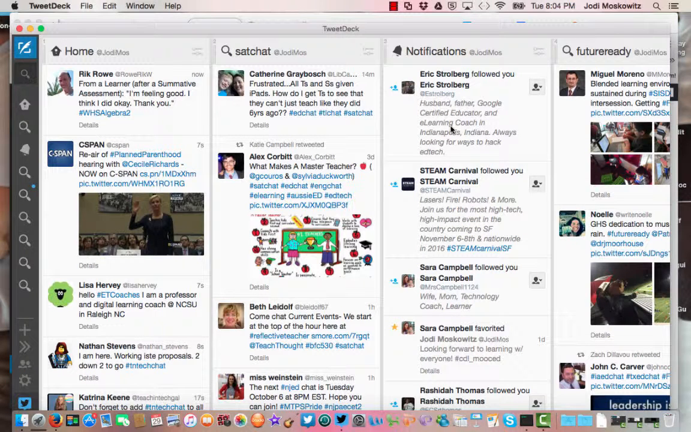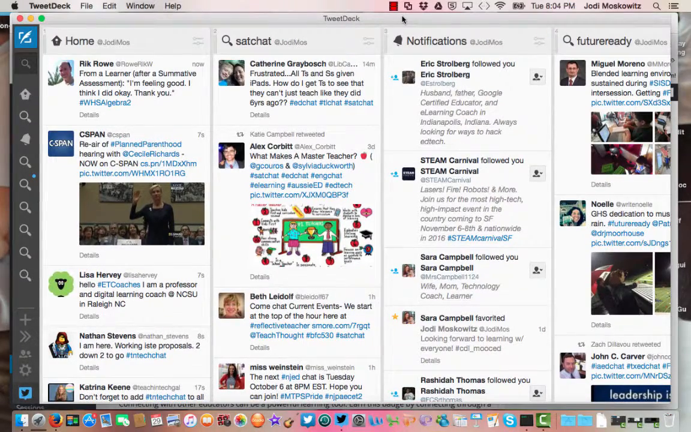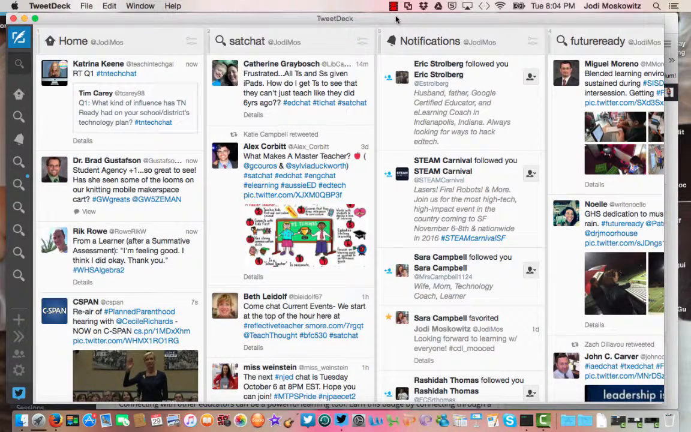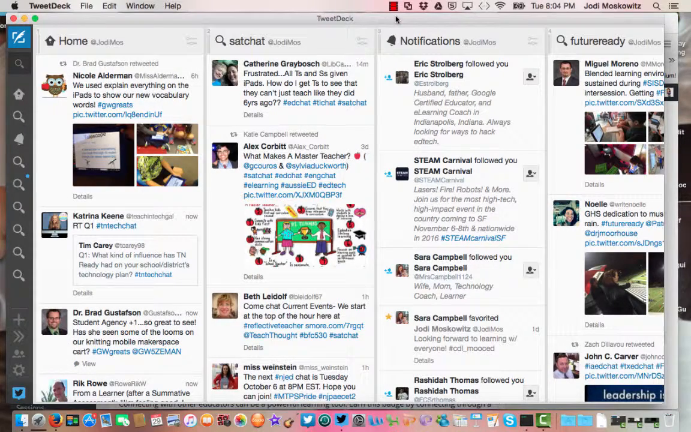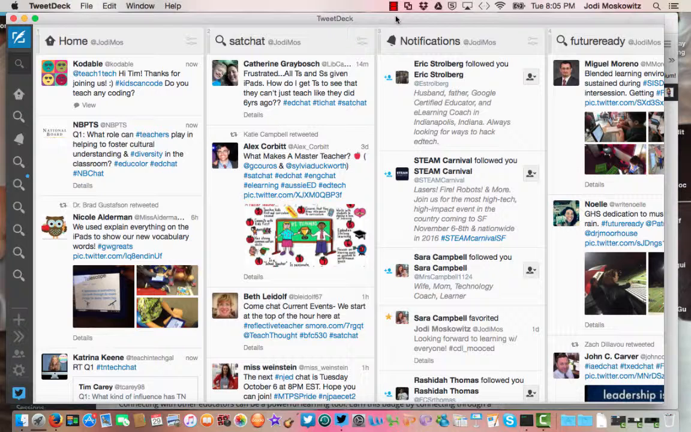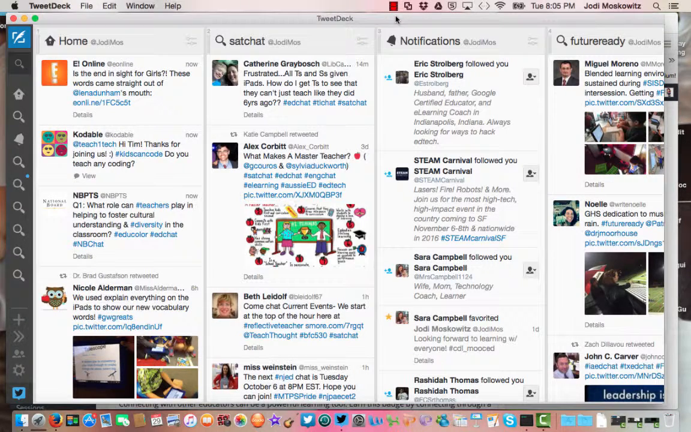So this is personalized learning through Twitter. And this will cover how to do Twitter chats. My favorite way to organize a Twitter chat is through TweetDeck. You can certainly do it through the native Twitter app, but I think it's much more difficult. Or you could use Hootsuite, and the setup is very similar.